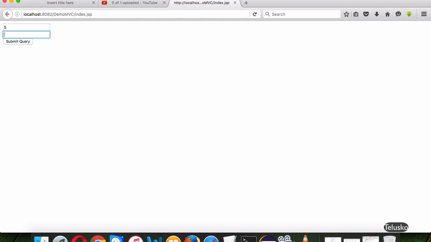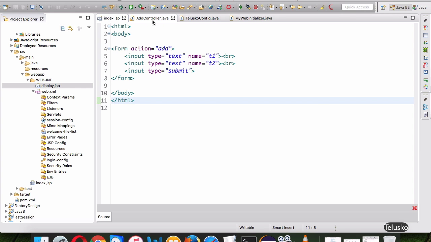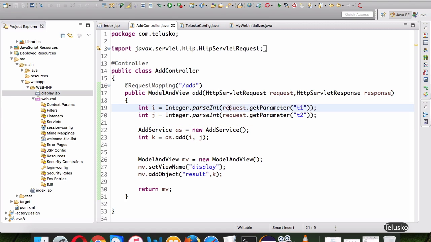when I type the numbers 5 and 8, and click on submit query, in this address bar we are sending the name of the request, which is add, and then we are passing two values, which are t1 and t2. These two values are request parameters, right? So how do we fetch those values in the controller? With the help of request parameters.